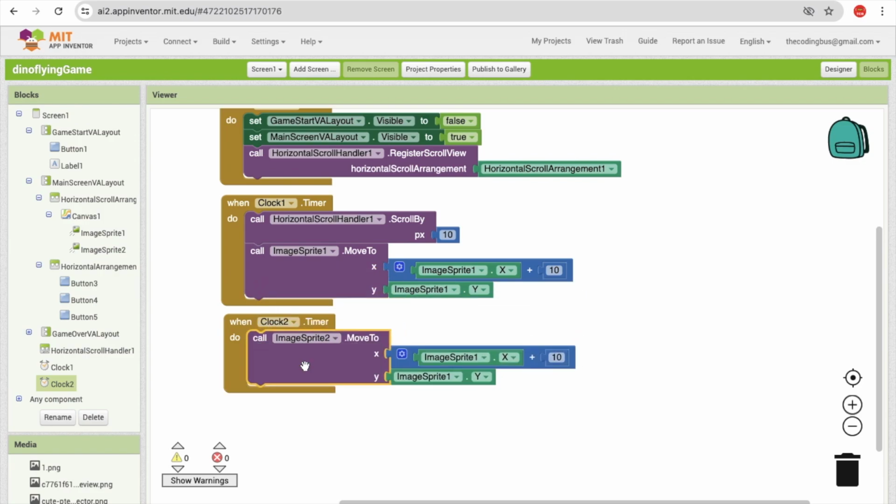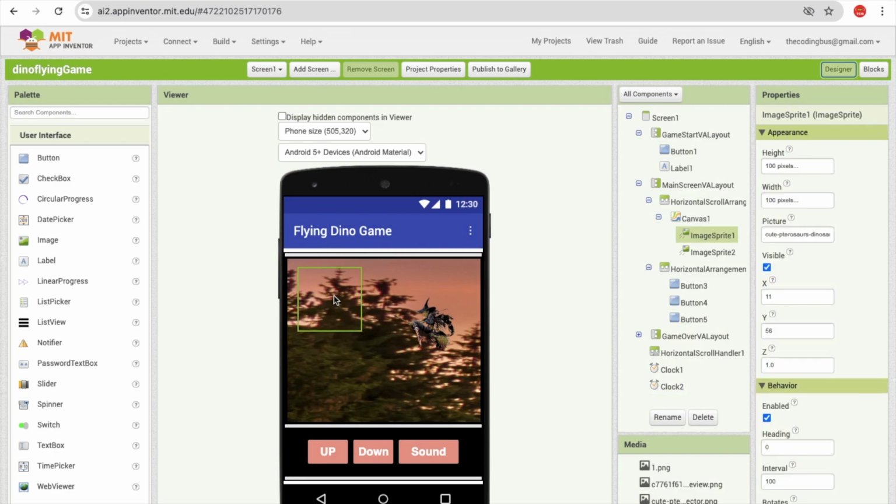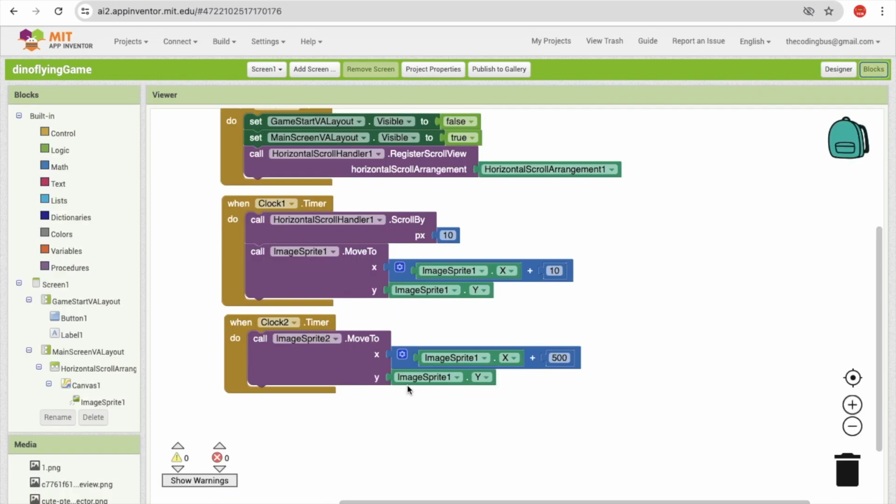But see, here's one thing, like image that should be equal plus 500, in the front. Like if suppose here this is Dino, so that will display after 500 pixel. It means that will be here around. So we have time to save our Dino. We have time, so that's why we are using the 500px. So let's go to the block.